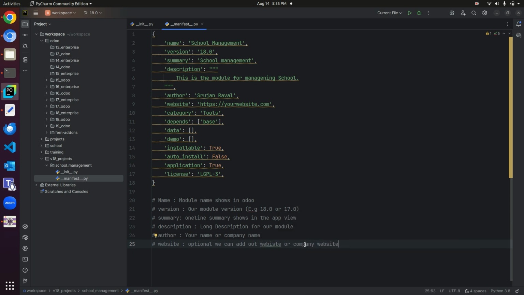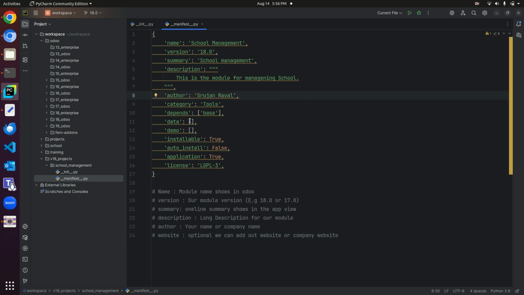So for now I don't have any website, so I am removing this parameter from here. If we have one, we can pass the website parameter over here. Now we can move to the category parameter.